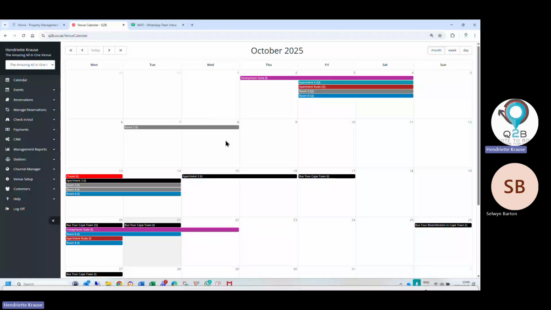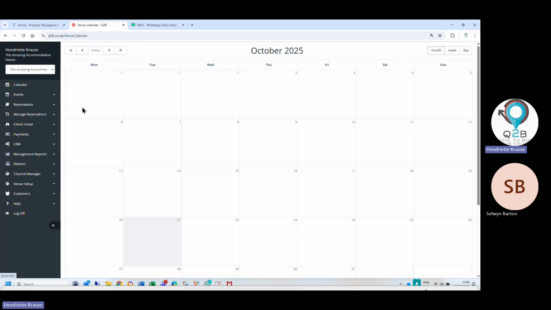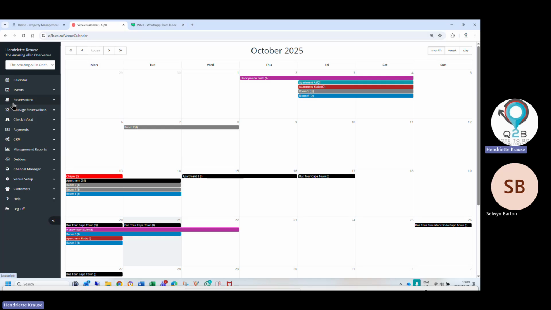Each user gets their own unique username and password. If I check in on this property now, and I decide now I want to work in this property, I can just easily click it and it goes back to that property. If I want to continue in this property, I can continue in this property.